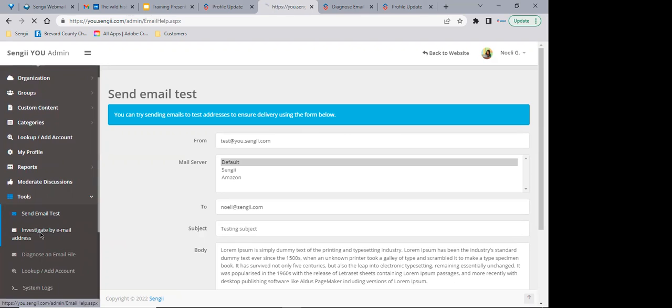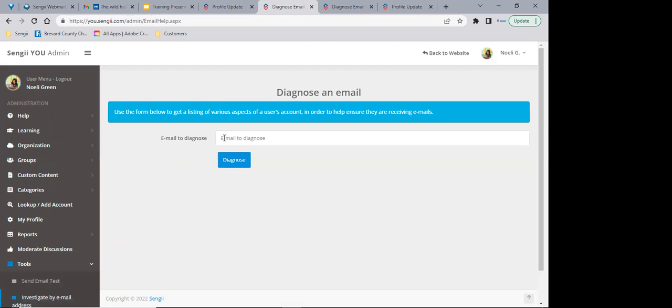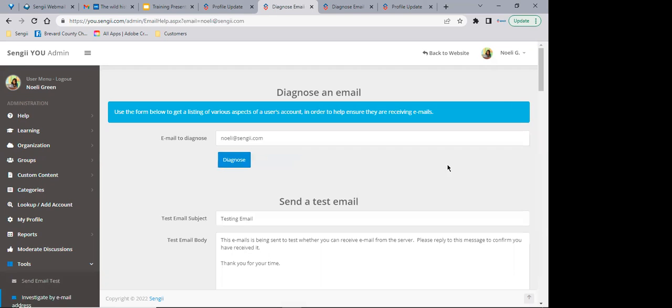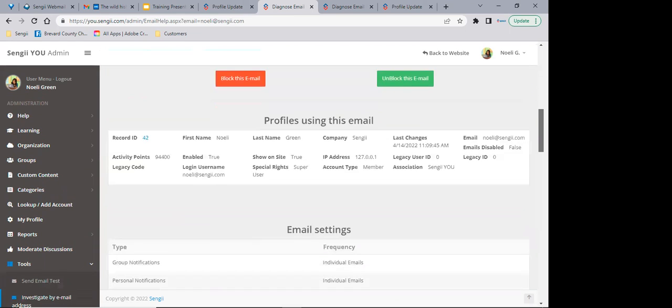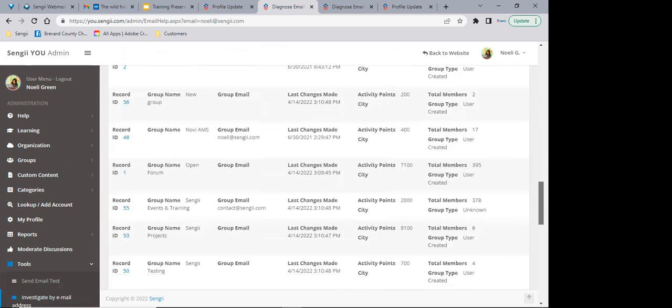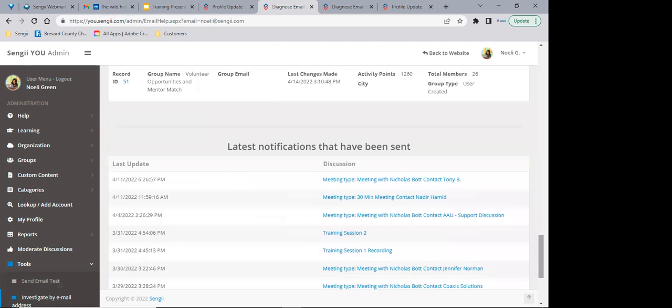We can investigate by email address. Here you can just enter the email and it will take you to an overview of their settings and the last emails that have been sent to them.